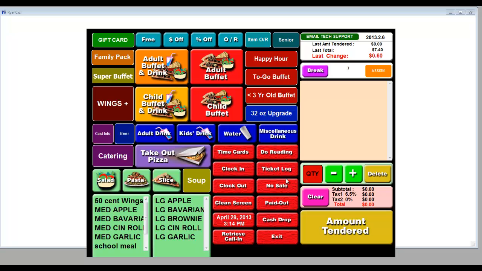This screen is the main screen from which all sales are rung. There are simple buttons that add exactly what they say they do, like Adult Buffet and Drink, and there are pop-up buttons that give you a list of items that you can select from, like the Miscellaneous Drink button.